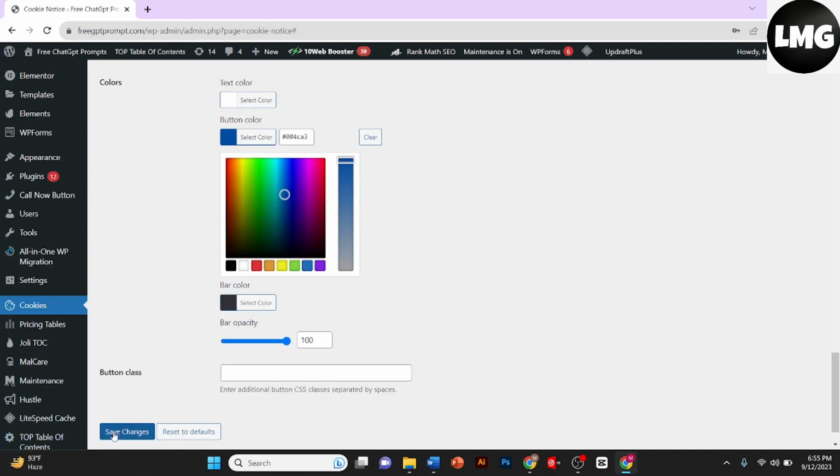And then I'll click on save changes and my cookie pop-up notification will be saved. This is how you can add a cookie pop-up notification in your WordPress website.